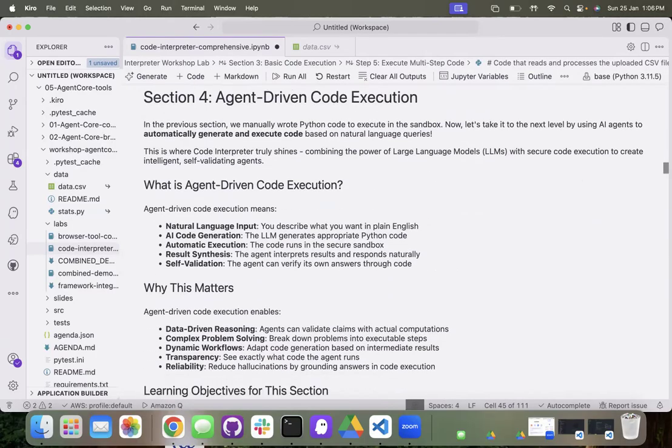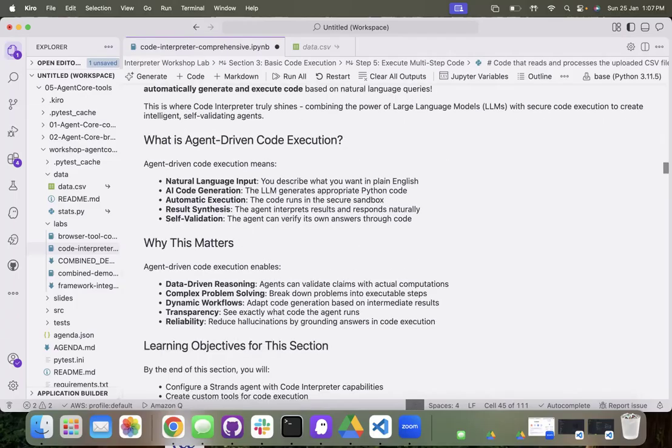Okay, we manually wrote Python code to execute, and there was no LLM involved there. Previously, there is no LLM. Now let's include the LLM in the mix. Whatever code we wrote, we just write in plain English and see how it is executing. I want you to see how it works when we give the prompt.